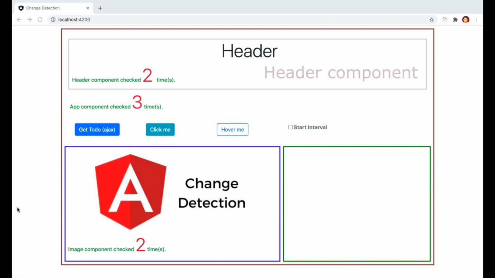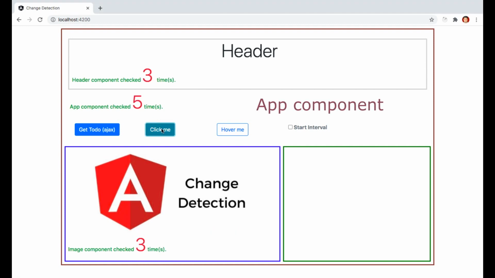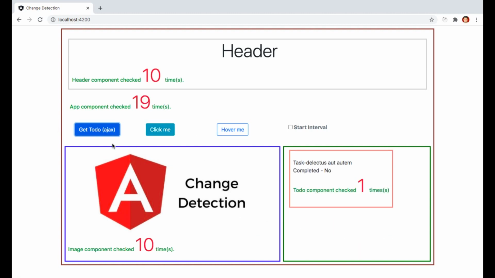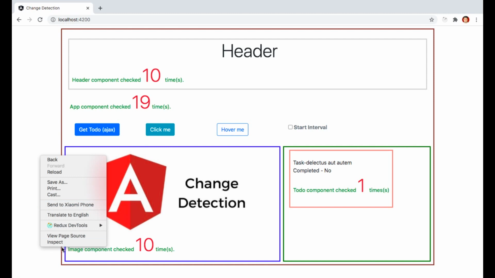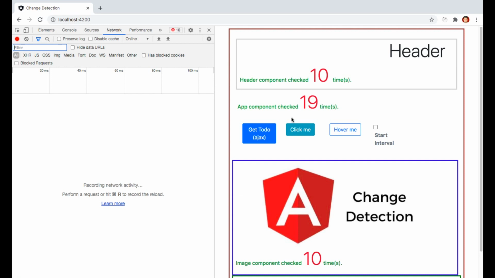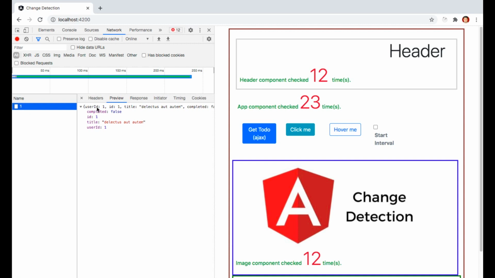So in this application, we can see we have a few buttons and one checkbox, which are placed on the app component. If I click on this button, you can see the numbers are getting changed. If I hover on this, again the numbers are getting changed. If I click on get to do Ajax, I'm getting a response from an HTTP call. If I look into the developer tool, go to the network tab and click on this again, you can see that I'm getting some response from the server, right?